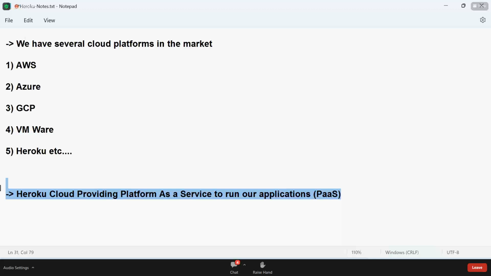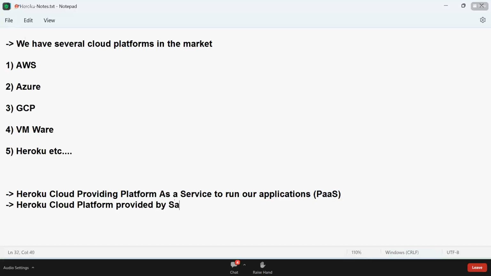Are you guys able to understand? Heroku cloud is maintained by Salesforce company. Heroku cloud platform is provided by the Salesforce cloud company.